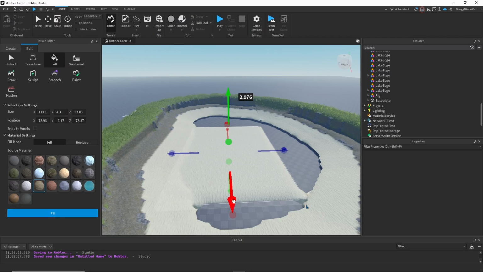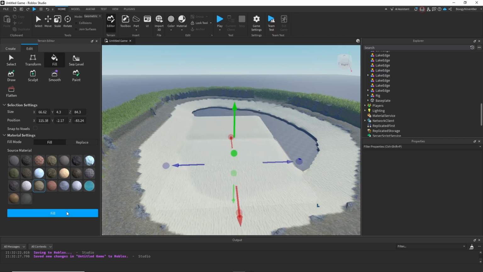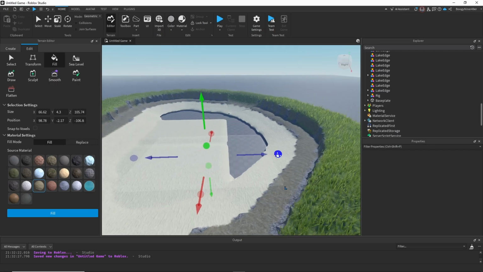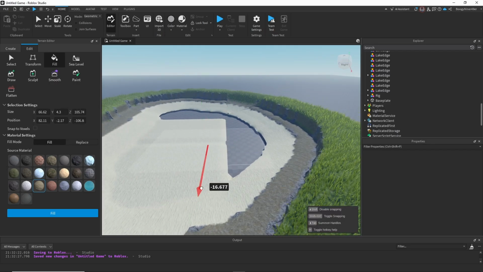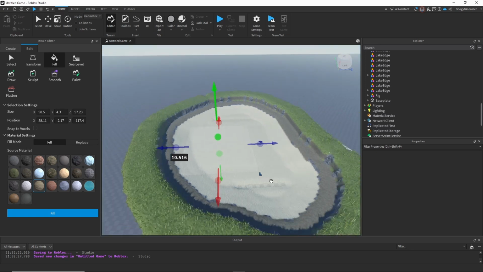So we want to just fill close to the bottom. So just move this around to fill in these other areas here. Let's move it this way a bit. Click fill again. I'm going to move it over to this area here. So we're just filling in all the gaps where we needed more sand at the bottom of our lake. Awesome, there we go. So we got our bottom filled into our lake now. Perfect.